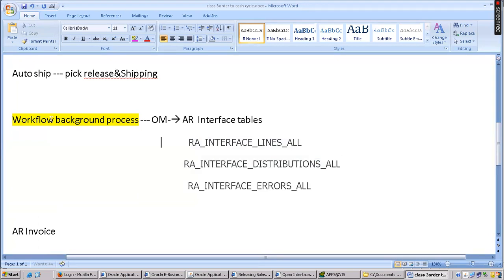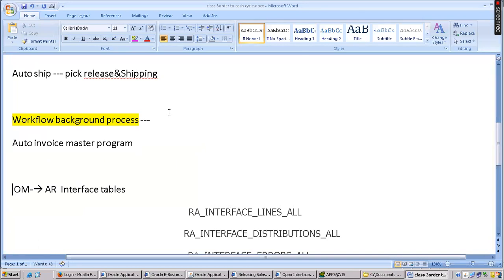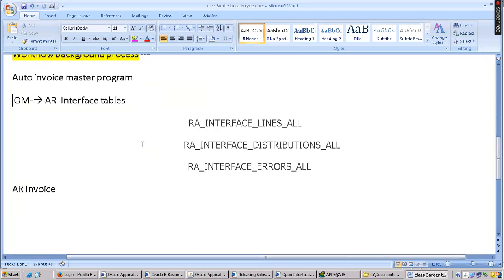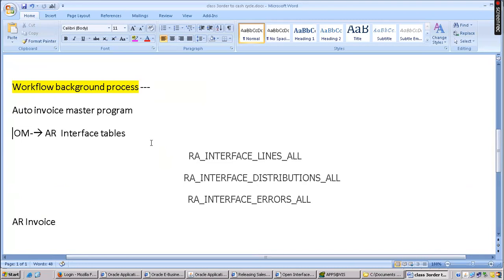Okay. So are you okay with the workflow background process? But workflow background process, what it will do is, it will call one auto invoice master program. This master program only will do this activity. That's it. The moment you schedule it or you run this, it will call this program. This program will transfer from order management internally. All this will happen because they have written PL/SQL code and nothing else.